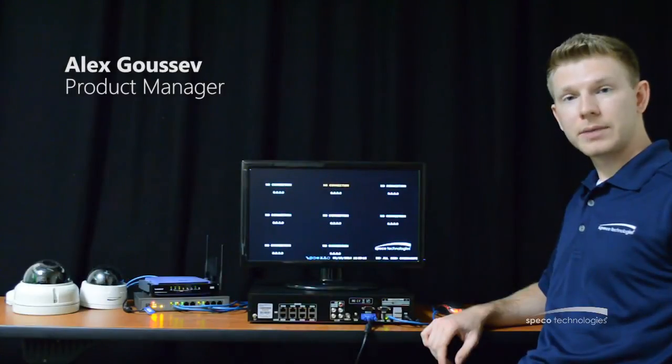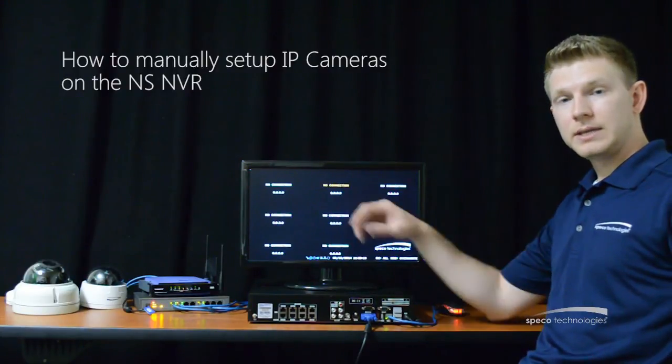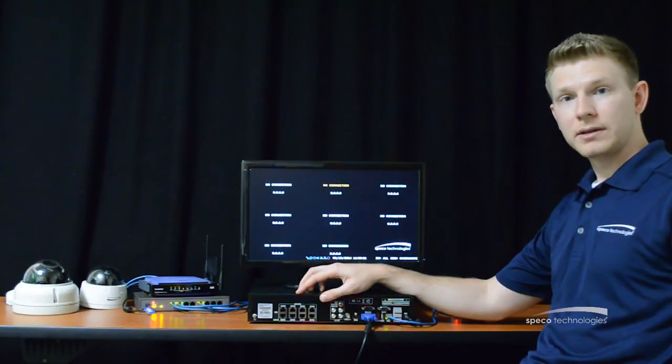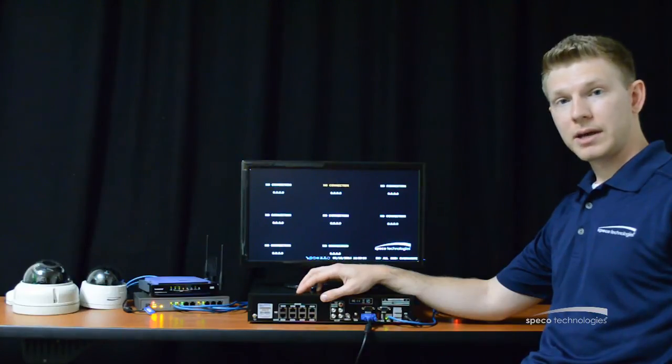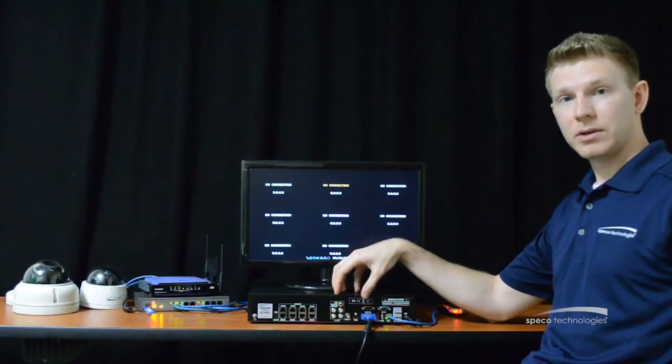This is Alex, and today I'm going to show you how to manually set up IP cameras on the NS. Now the easiest way to set up IP cameras on the NS is through its private LAN ports. These have built-in DHCP and also PoE, which means it's going to register IP cameras, provide them power, and display them on the screen without having to go to the menu.